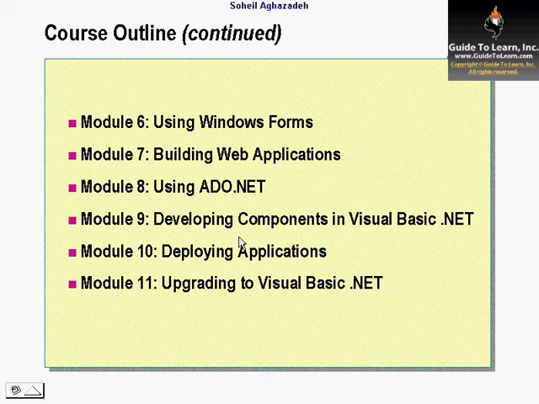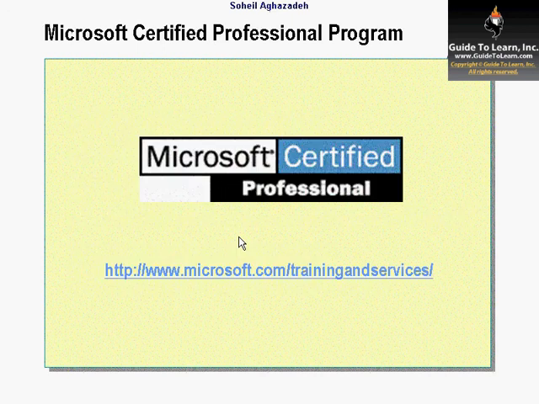And then, of course, in the last chapter, we are going to talk about how to upgrade to Visual Basic.NET. Let's say you have a VB application and you would like to port it or upgrade it into Visual Basic.NET. We have some talk regarding that specific information.